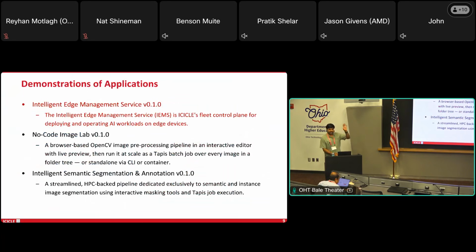Now, as part of this, I'd like to show 3 different software components that we have developed. So one is the ICICLE Edge Management System, the no-code image lab, and the semantic segmentation and annotation. All of these mostly come in the first portion of the pipeline where you collect and pre-process data. The edge management service allows you to handle, orchestrate multiple edge computing systems like your Jetson Nano or Raspberry Pi, and deploy a particular model there for on-the-field detection or crop management intervention.